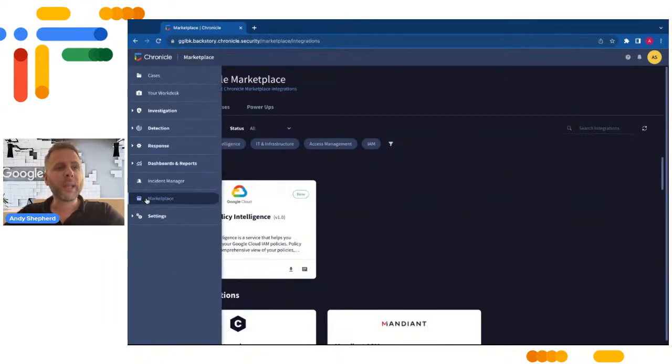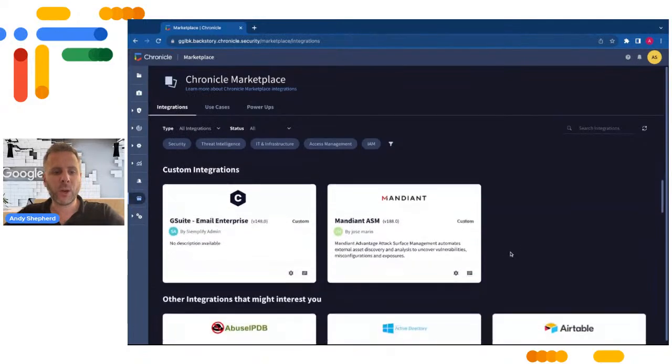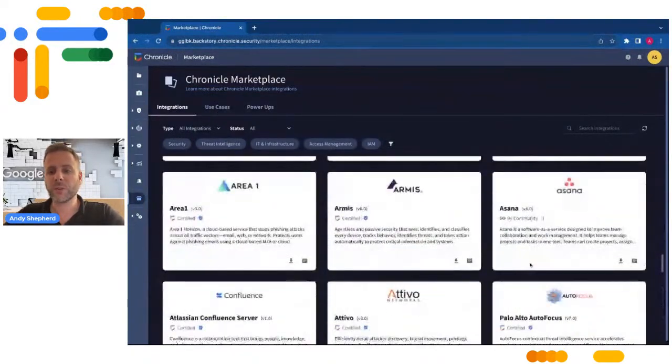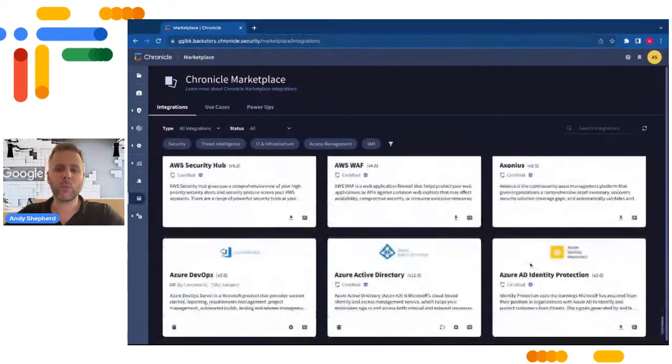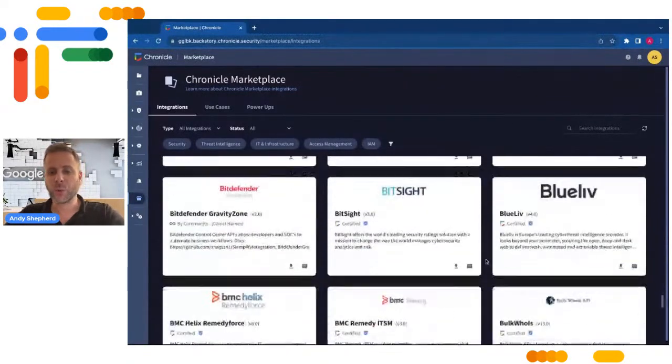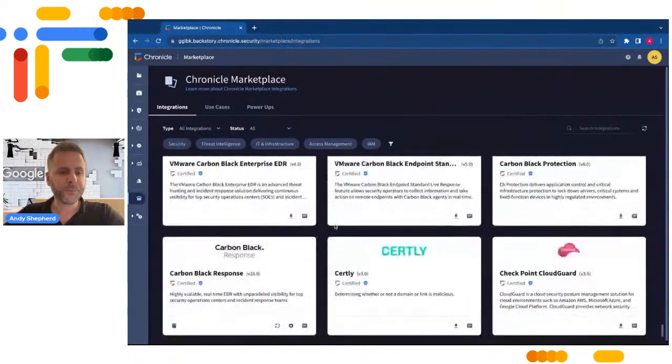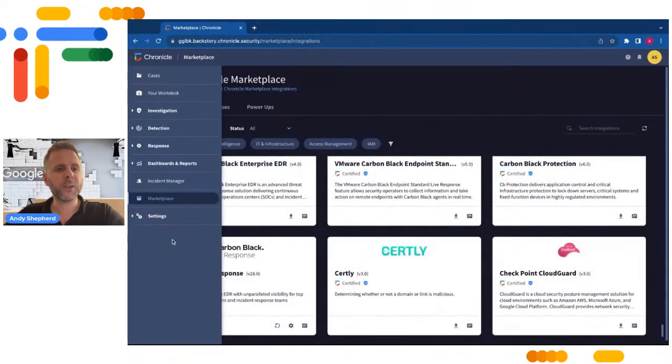We have the marketplace in the left menu. This is where we integrate with the hundreds of different solutions as part of the SOAR response, from threat intel, database, WAF, sandbox, Google Cloud, multi-SIEM, multi-communication, and so on. And then the settings page.